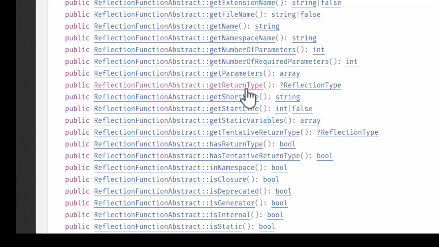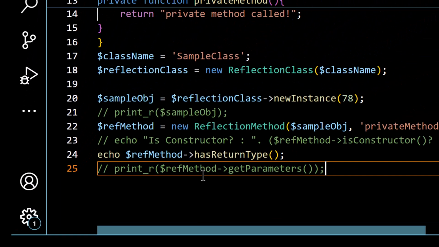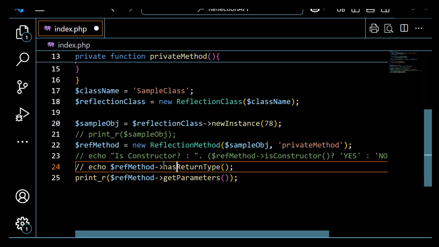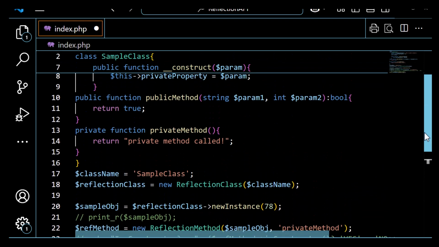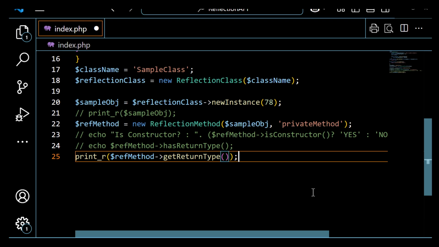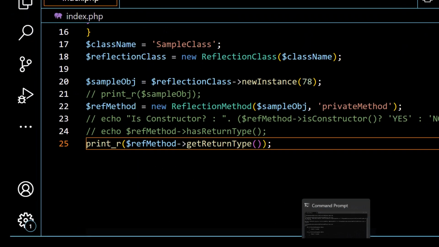It will return us an object of type reflection type. We will explain this reflection type in a bit, but just have a peek. Reflection get return type. So this will return us null if the return type is not defined. Like for the private method, there is no return type defined. Only for the public method, we have return type boolean. So it will not print anything because null is not printed on the screen.